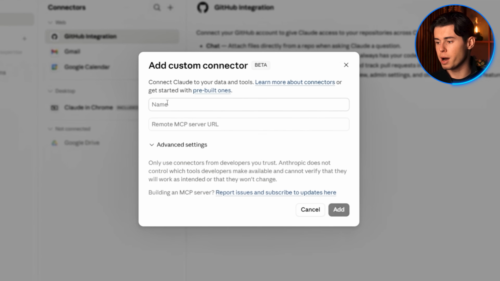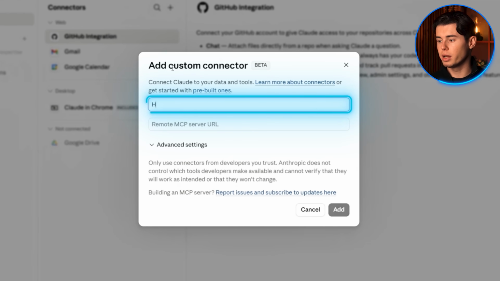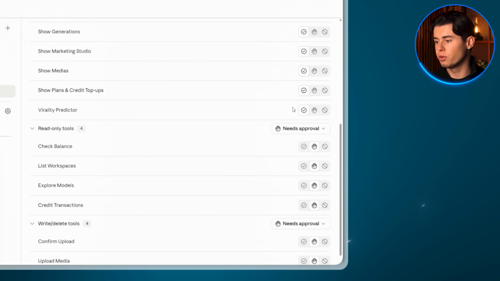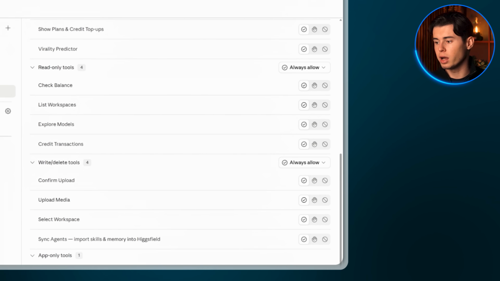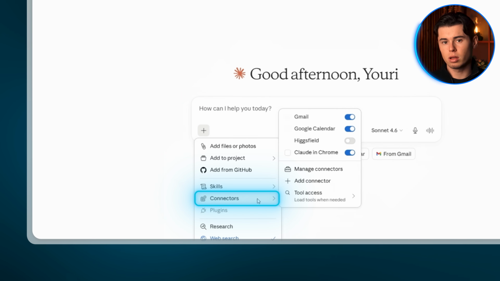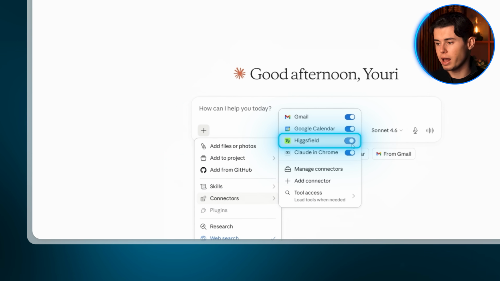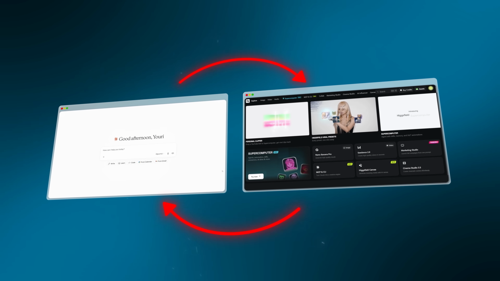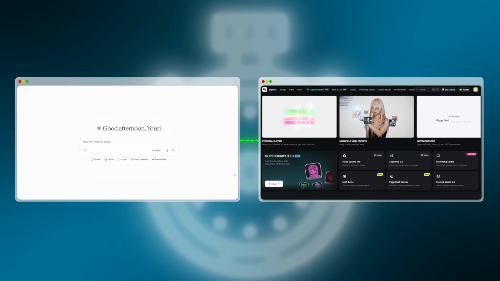After that, we get this pop-up where we need to fill in some fields. So I'll name the connector Higgsfield, paste the URL I just copied, and set the required permissions to always allow. And just like this, I can now open any chat inside Claude, click the plus button in the input field, and toggle Higgsfield on, which means that anything I type inside the chat will work with Higgsfield directly. So I don't need to go back and forth between Claude and the video generator, which makes the entire workflow at least 2 times faster.